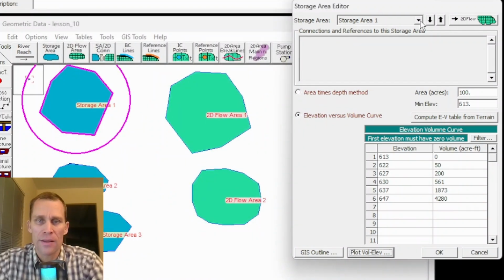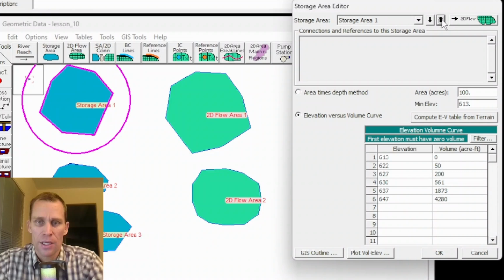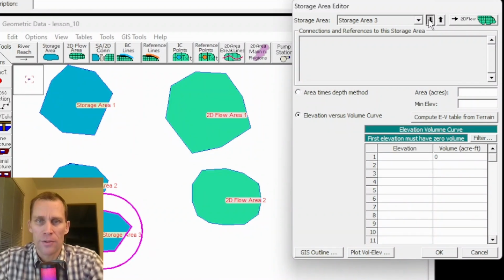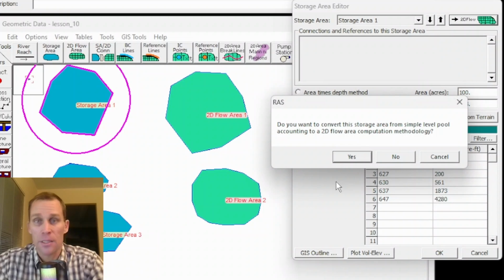We can also edit the geometry of the other storage areas just by selecting them here. We can also toggle through the storage areas using these up and down arrows. There's also a button here to convert the storage area to a 2D flow area. Actually, let's click that button just to see what happens. So I'll click 2D flow area. It's asking me, am I sure I want to convert the storage area to a 2D flow area?